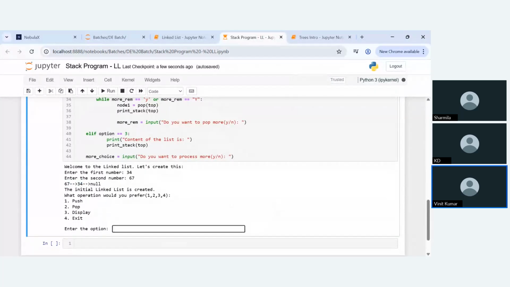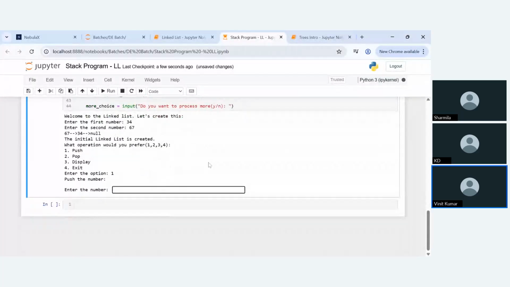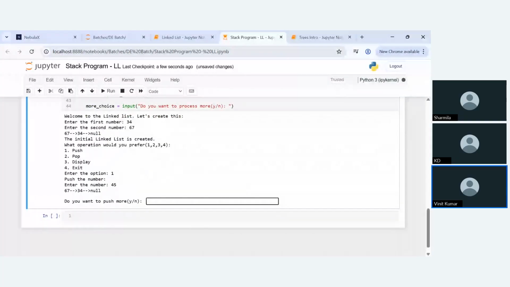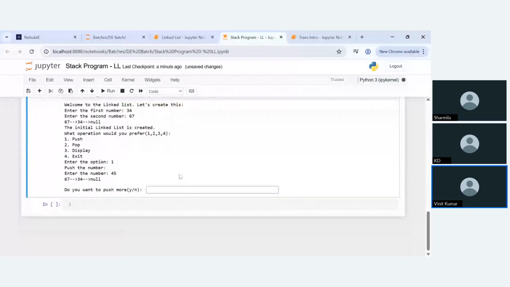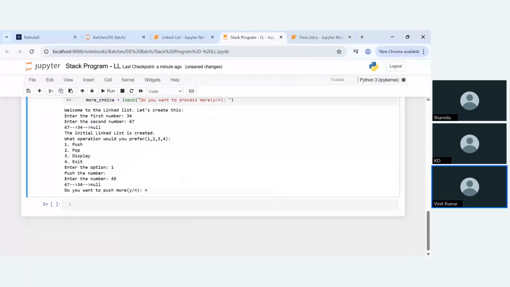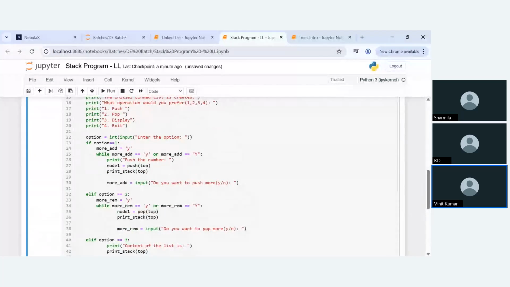Now I am pushing an element. So I am taking option as one. The element that I want to push, let's suppose I want to push 45. So 45 is not pushed. So something I have to do for this. There should be some changes in the code. So I don't want to push anymore. I don't want to process anymore. So let me see what it is doing.